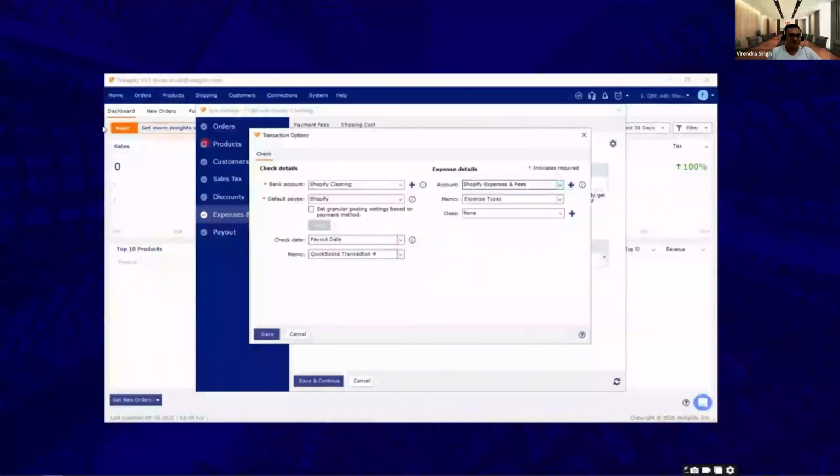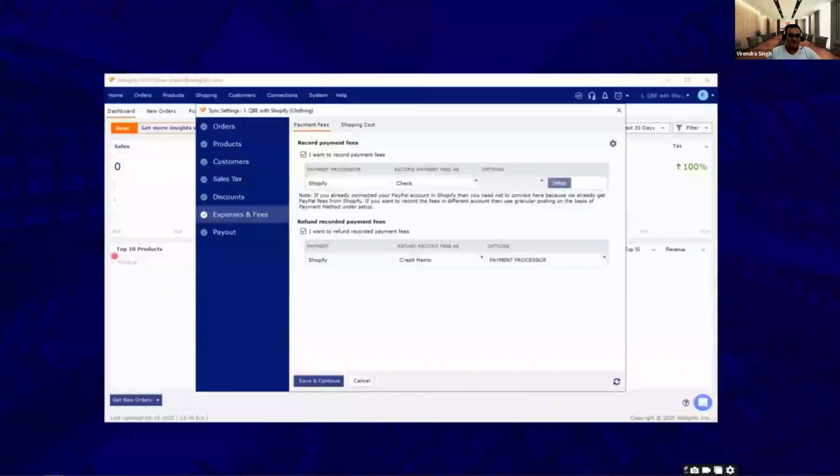So you'll be using two separate accounts here in the check. One is the Shopify clearing account, and the second is the Shopify expense account. So again, you can choose the specific expense account that you want to use, but make sure the bank account is always Shopify clearing. And the date is the payout date. An easy setup. The last part of the settings is the payout settings.